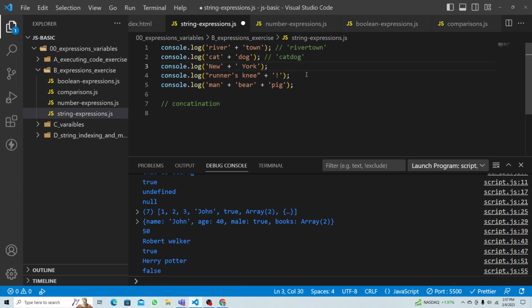So there is a space in New York, okay? So you have New, and then a space, because this is a space, right? You have to add the space also. So that is a space, right? And York. So space also counts as one string. Let's put that.